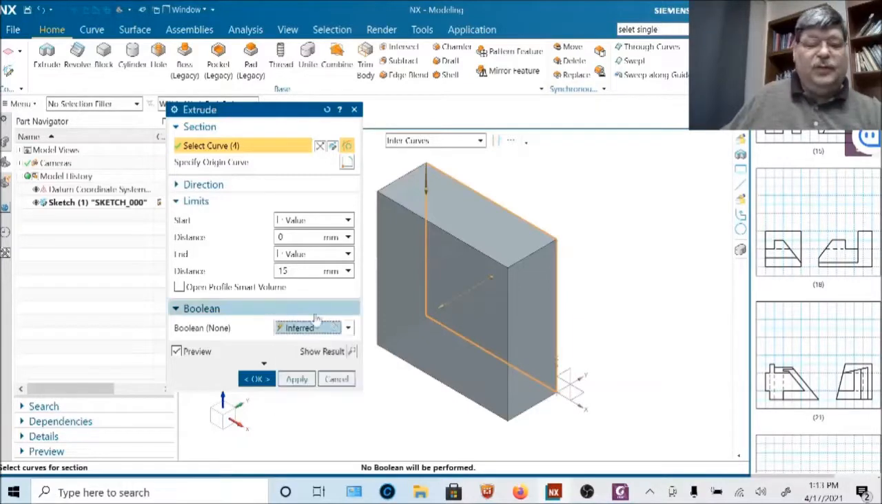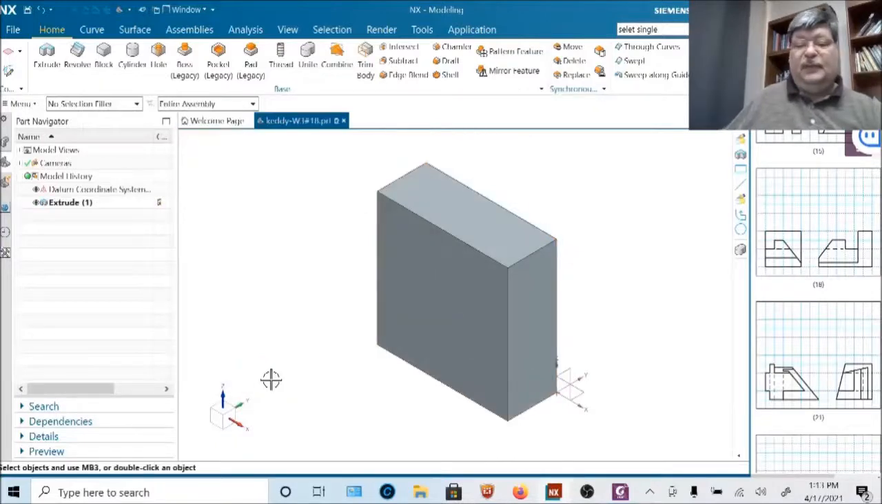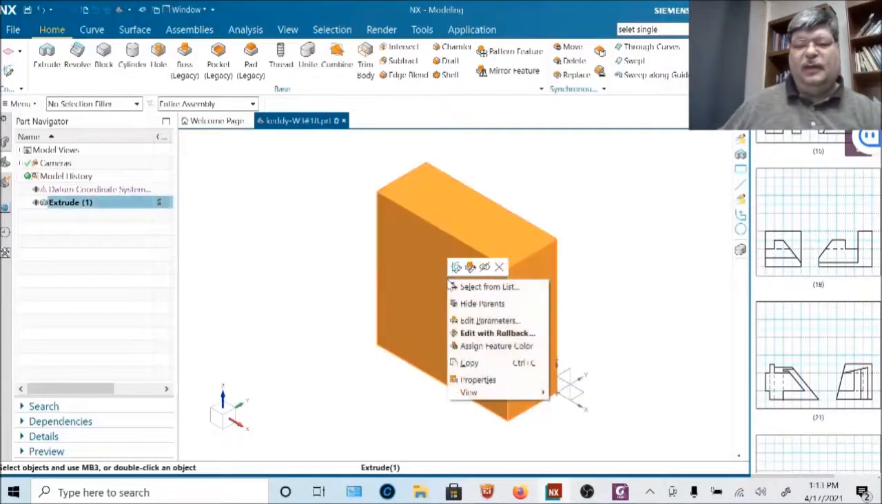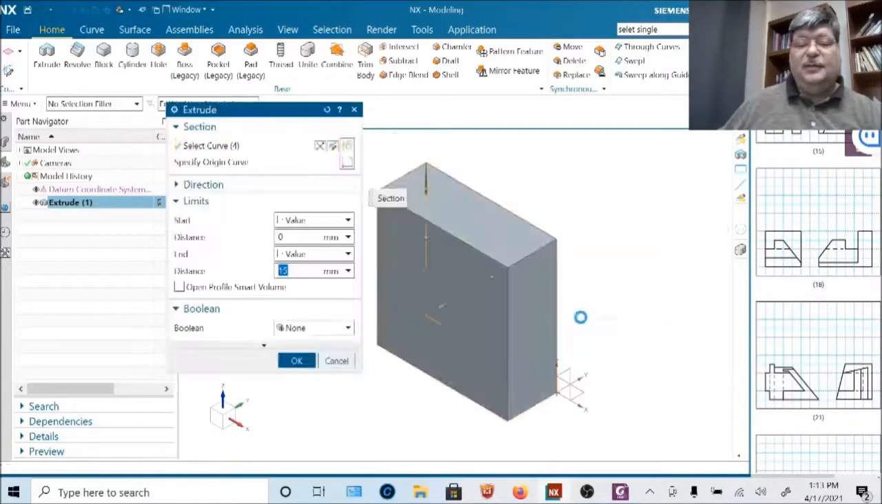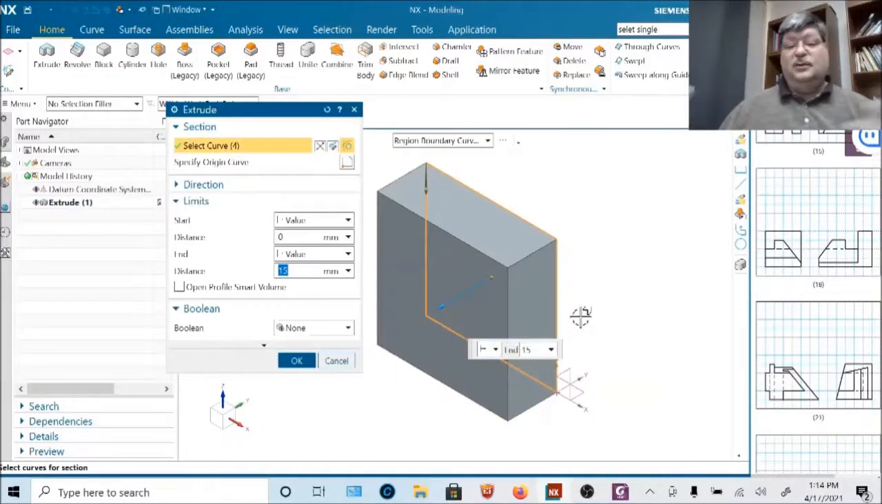So we're going to create that. Once we have the Boolean operation correct, we're going to say OK, and there we have it. If we look at it, we say, oh, that's not right. I want to edit that. You can right-click, go to Edit Parameters. That sends you back into the Extrude command.